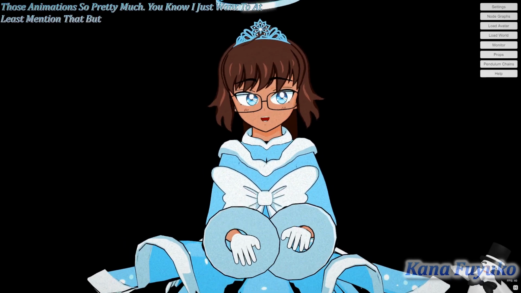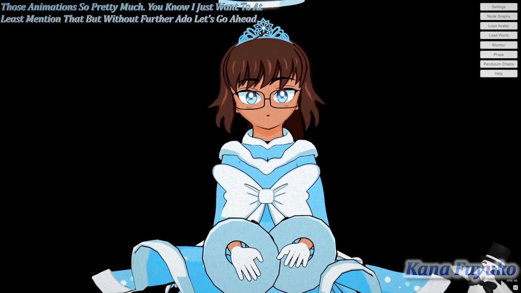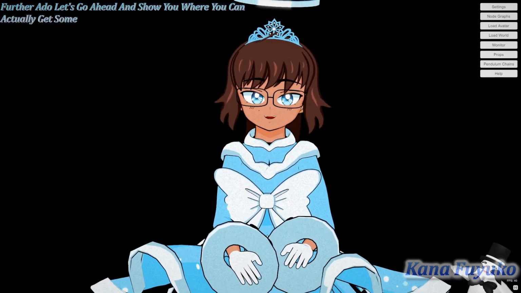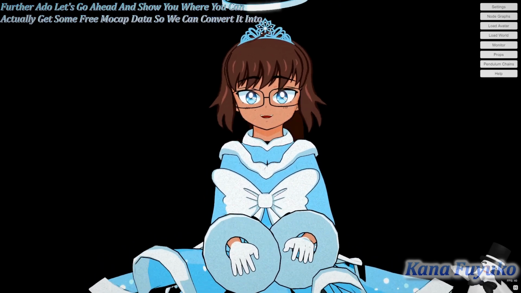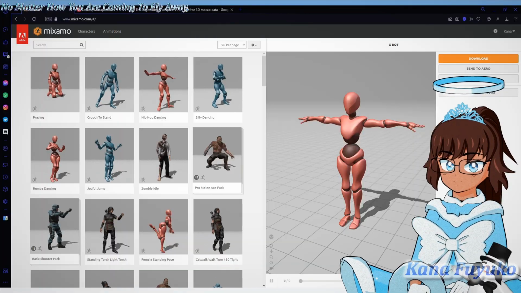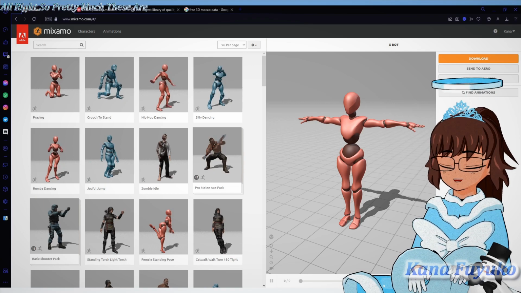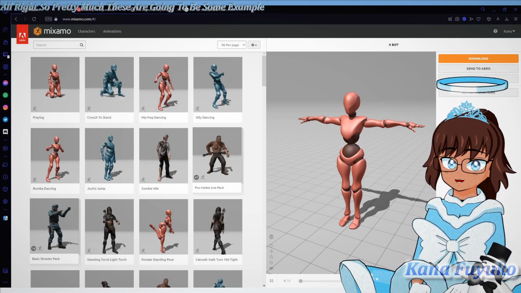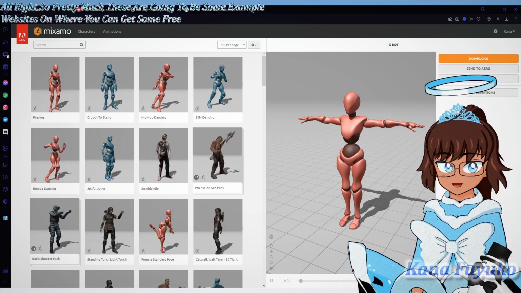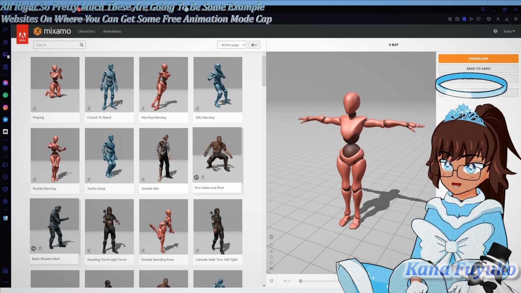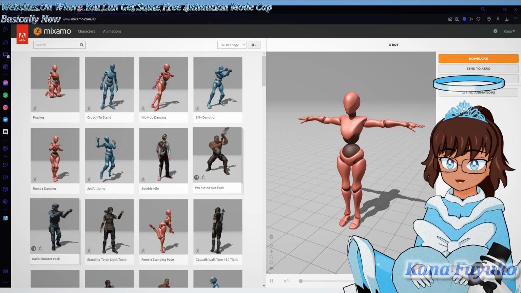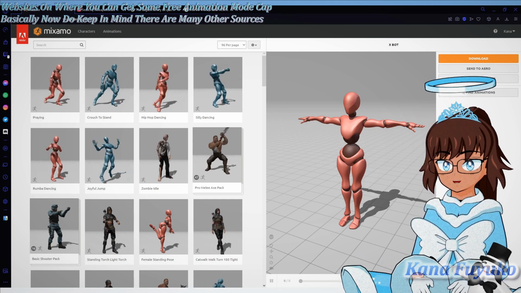But without further ado, let's go ahead and show you where you can actually get some free mocap data so we can convert it into a VNyan animation. Alright, so these are going to be some example websites on where you can get some free animation mocap, basically. Do keep in mind there are many other sources, but I just want to list the more popular ones.